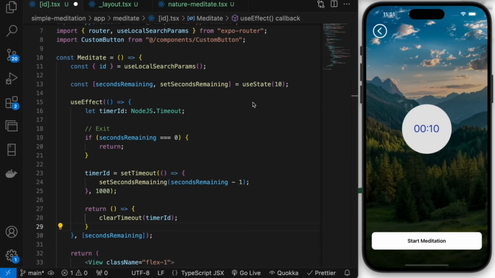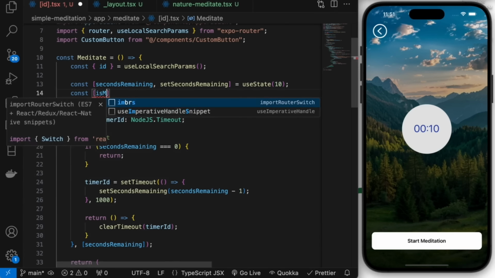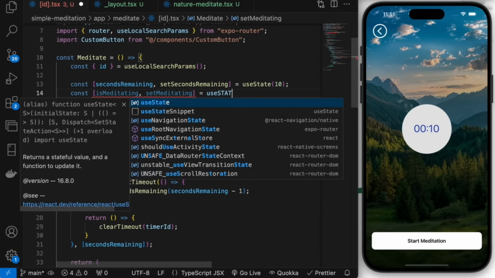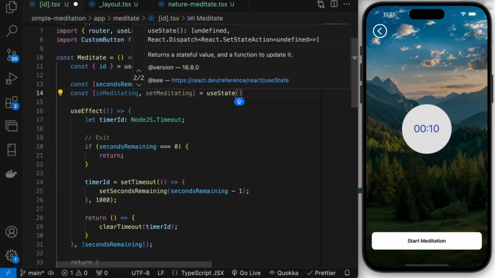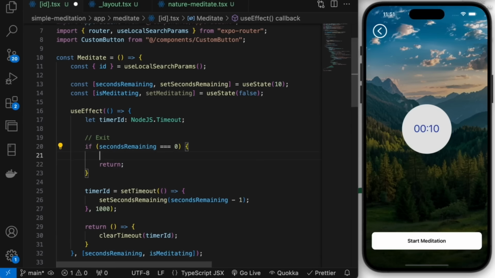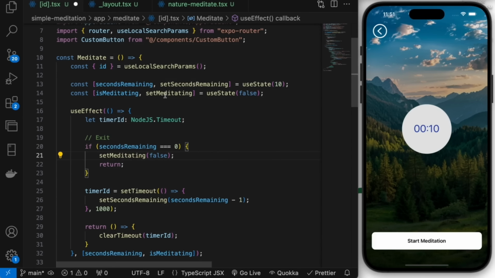Now to actually start it, let's add another useState. So I can say const isMeditating, and then setMeditating equal to useState of false. And let's use this here as well in the dependency list of the useEffect hook. And when the secondsRemaining is 0, we will also say setMeditating to false.